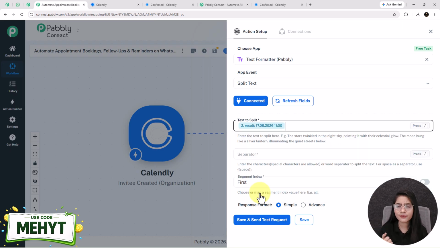Now what is mapping? Mapping is the most important step in automation as it makes data dynamic. Different users have different data, meaning they book an appointment or consultation at different times. So for capturing each user's data dynamically, mapping is used.